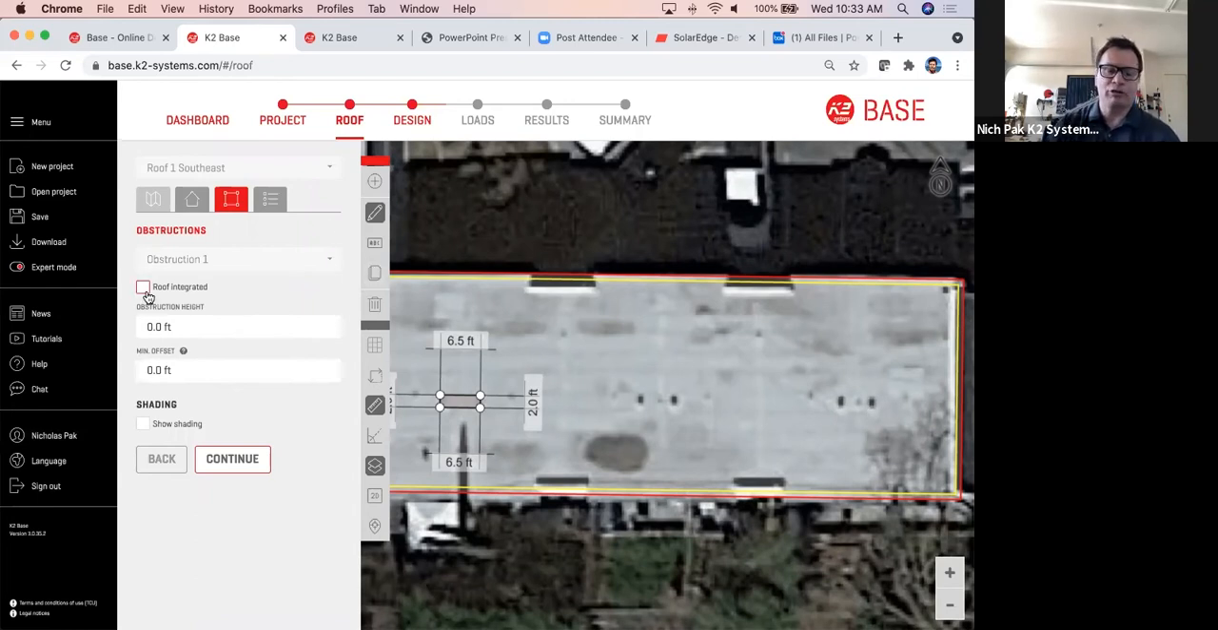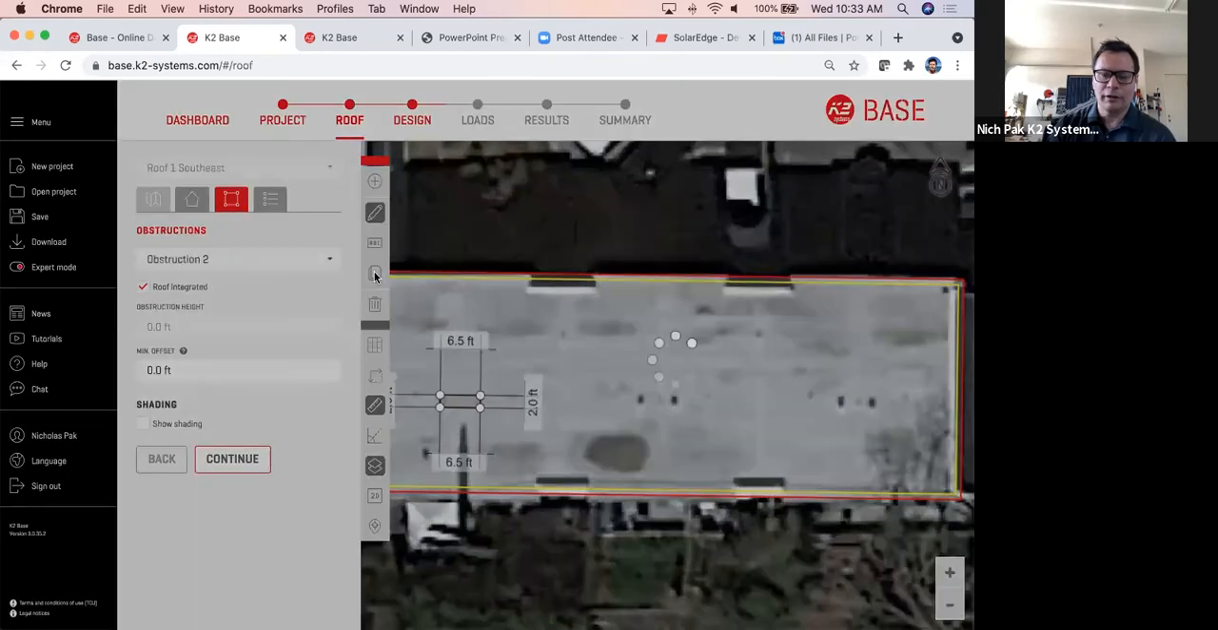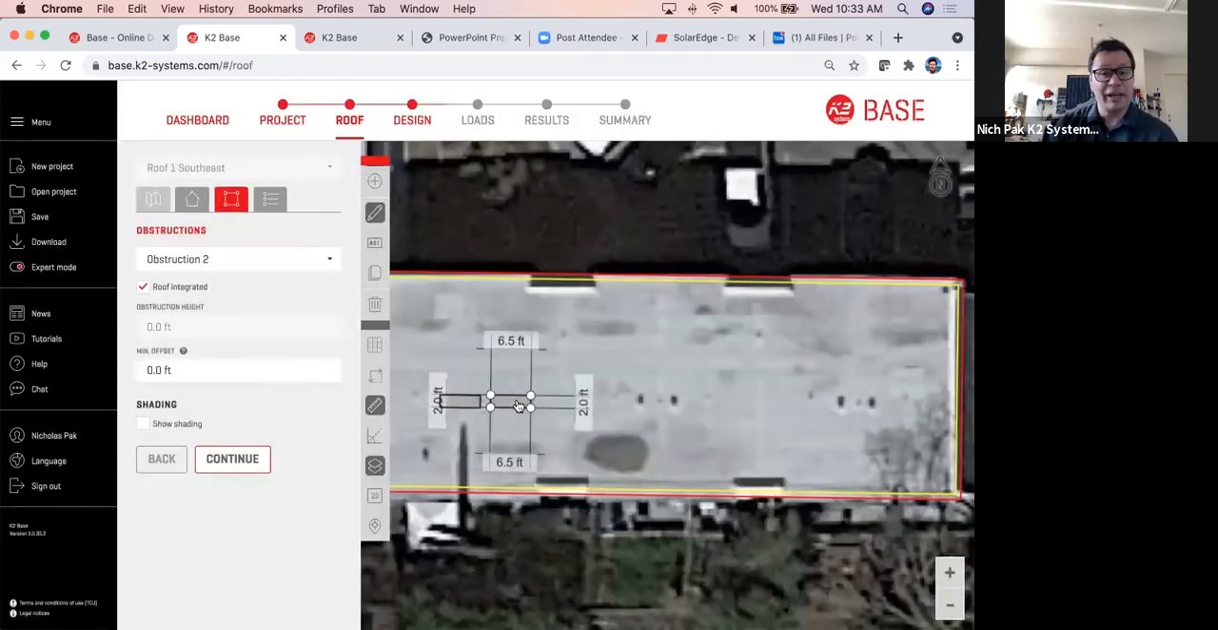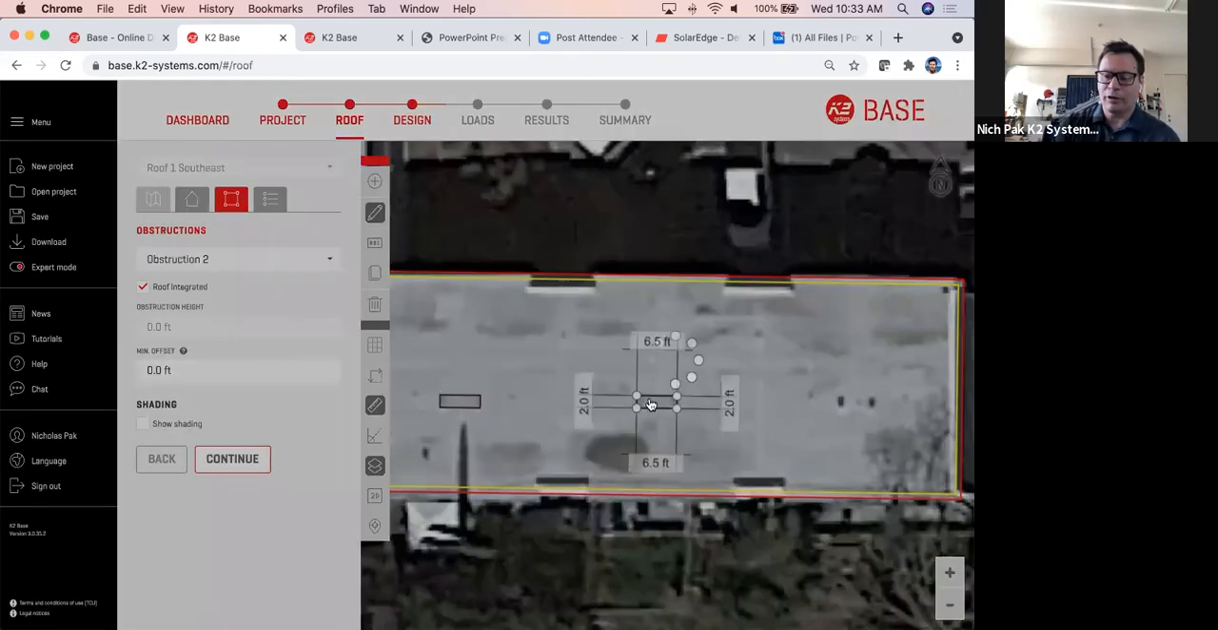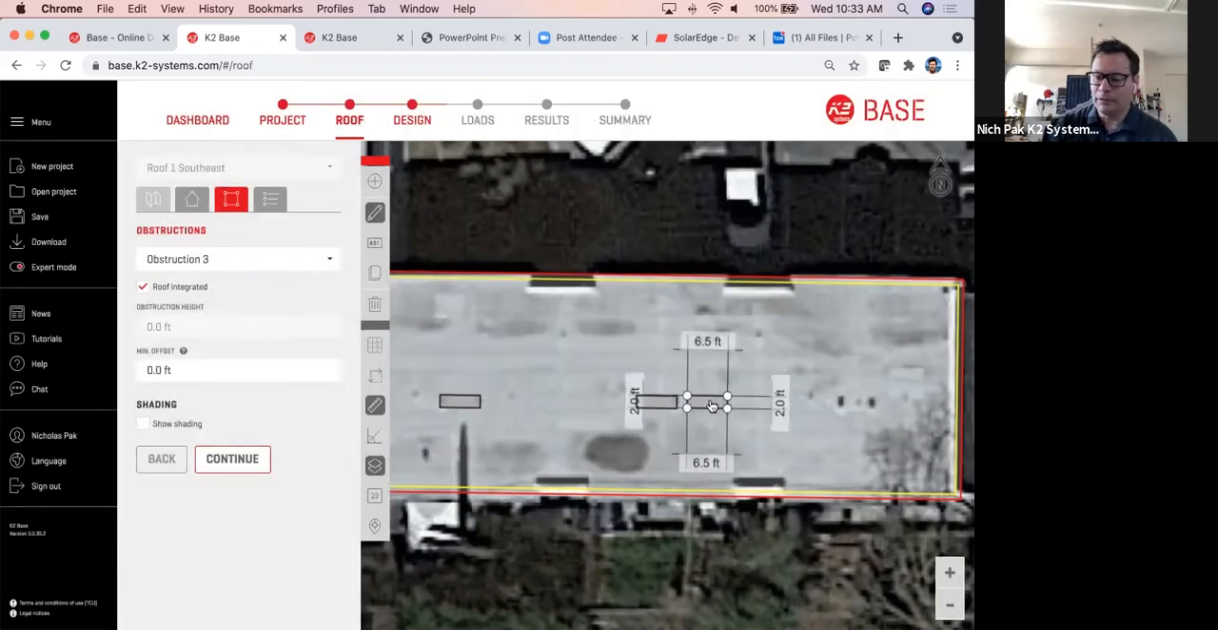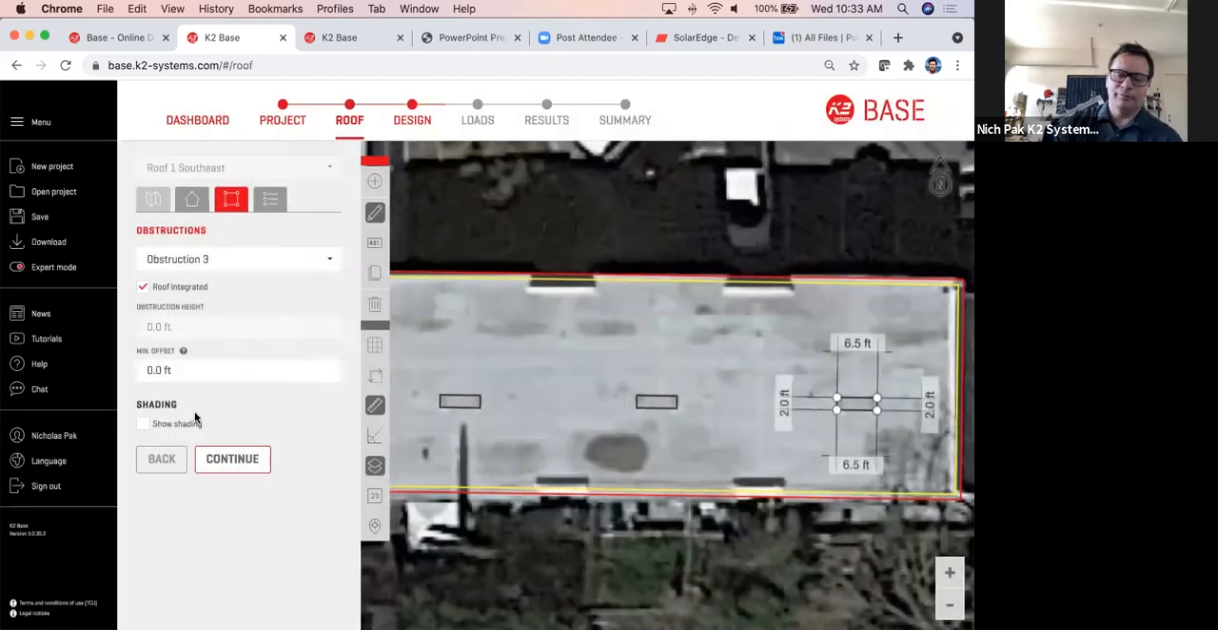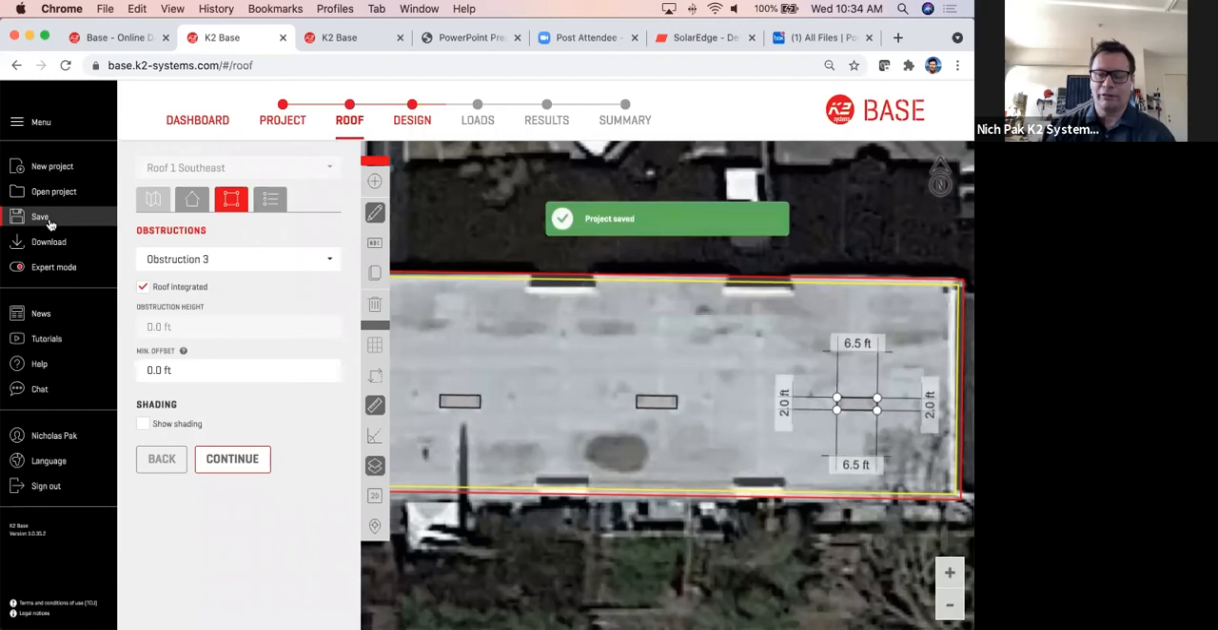I'm going to make sure that I click roof integrated. They're not some standing obstruction. And I'm going to go ahead and click copy. And I got the same size obstruction, and now I can just move it right over to that obstruction. And I'm going to click one more for this guy over here. Excellent. I'm going to take the chance to save real quick, make sure that I save the stage that I'm at.